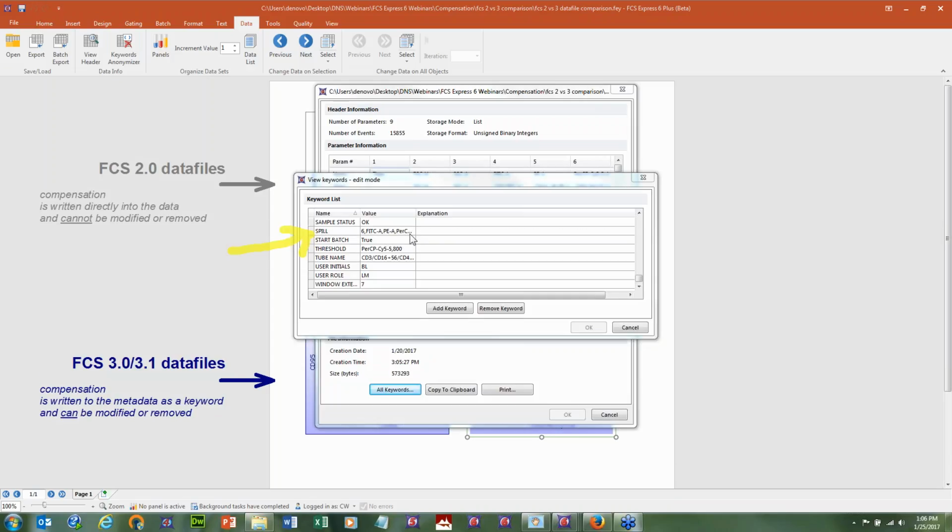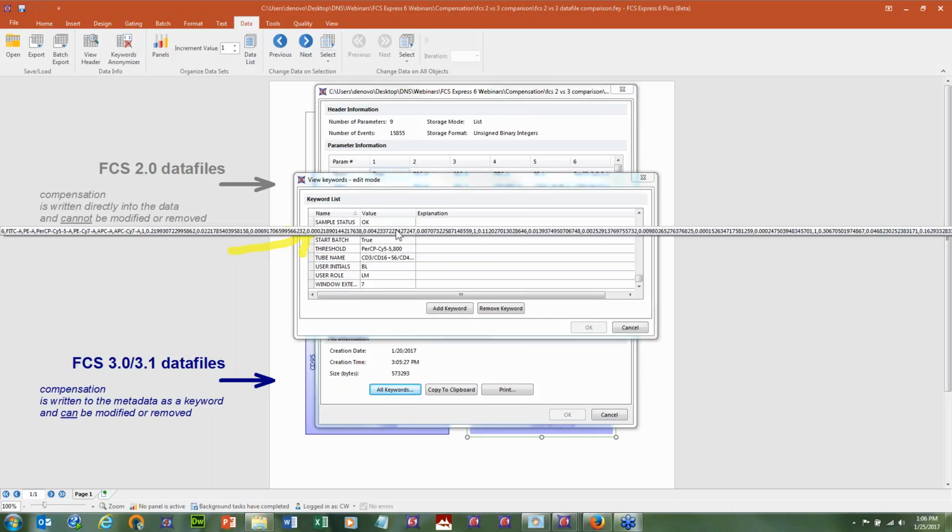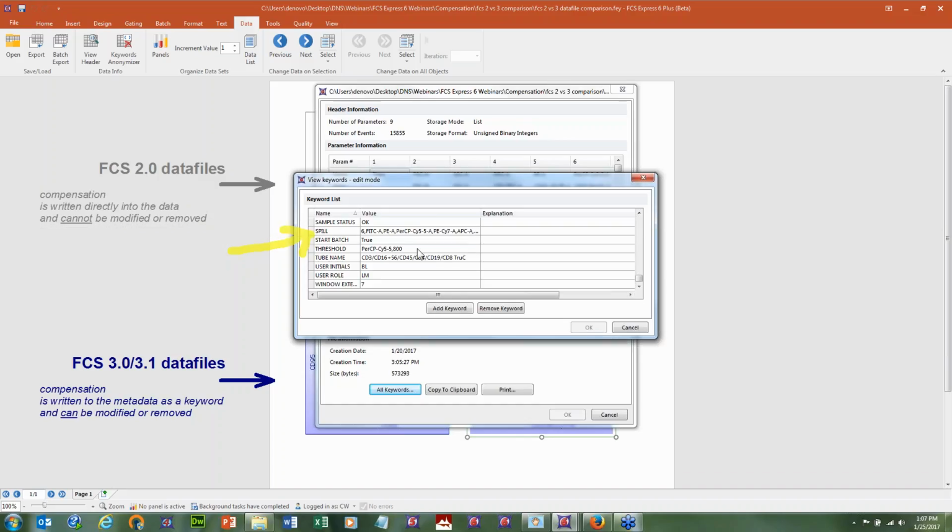We've had webinars in the past about keywords. There's all kinds of metadata that's associated with your files. The one that you're most familiar with is the file name. There's other ones you might have heard of, like sample name, tube name, etc., depending on what your cytometer is. They all have different preferred keywords. But this is one keyword, the spill. It's usually called spill. Sometimes it can be called spillover. That's going to be exported with your FCS 3.0 or 3.1 data files if you've created a compensation at the time of acquisition.